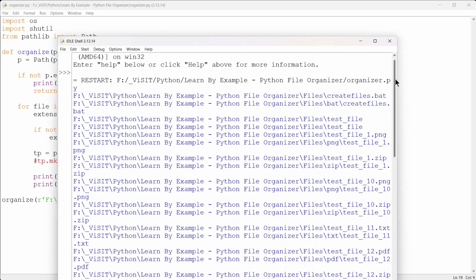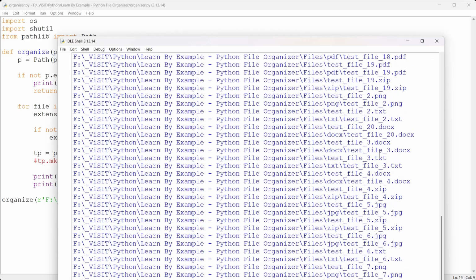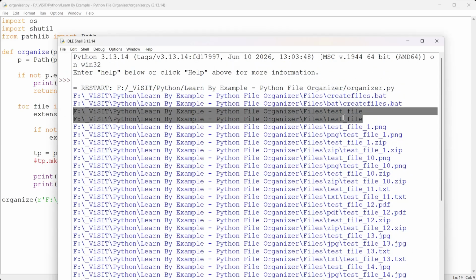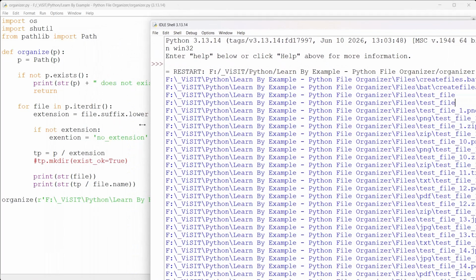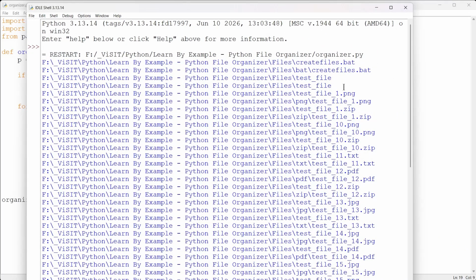And as you can see, we have files with different extensions, and this is a bat file, and there is the bat folder where this file will go, and this is a PNG file, it will go into the PNG folder. Zip file will go into the zip folder. The only problem I can spot here is this test file, which does not have any extension, and it should be going into the no extension folder, but it is not. So let's check out what is the problem.